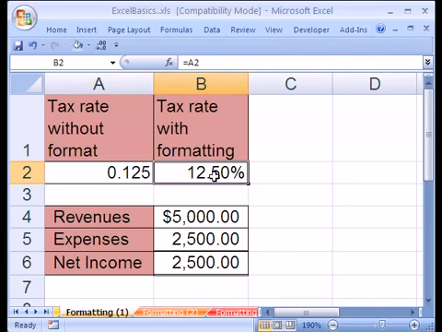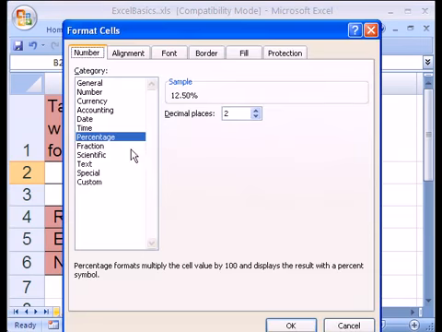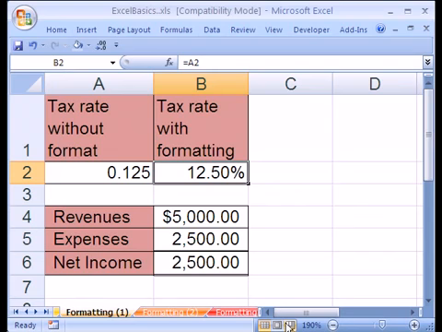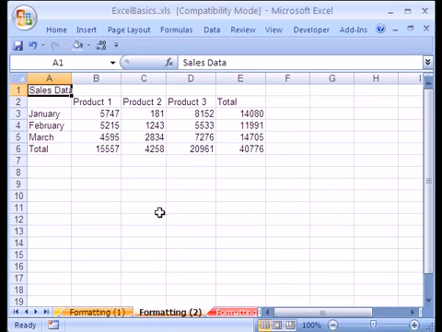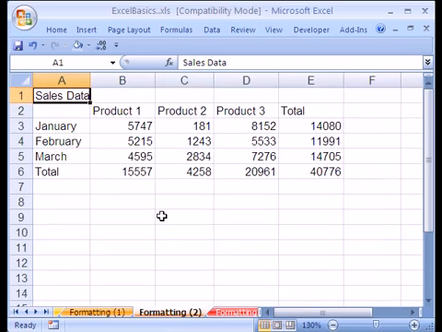Close that. If I click in this cell and Control 1, I can see I have percentage number format applied. And this is a very important tab. There are virtually unlimited types of number formatting you can do. Click OK. Hey, let's click on our next sheet tab. We'll first talk about stylistic formatting, and then we'll talk about number formatting.